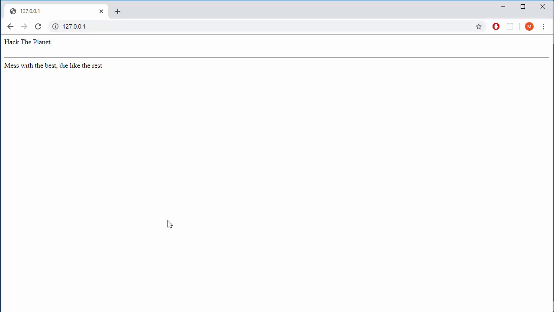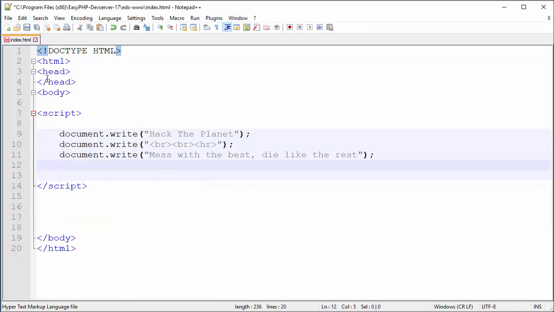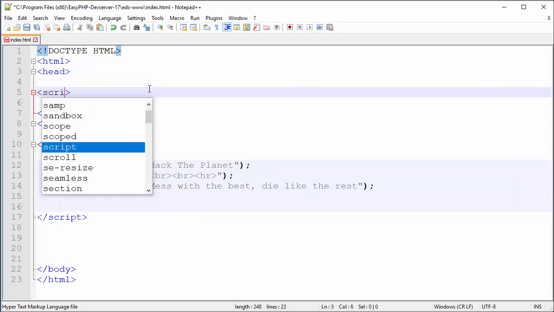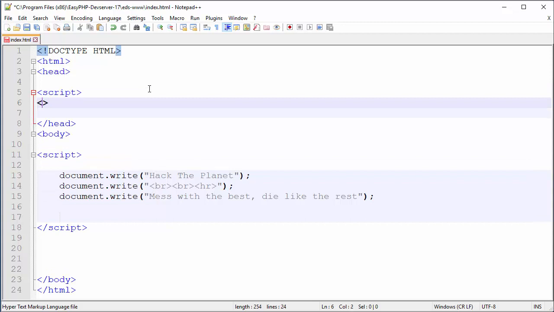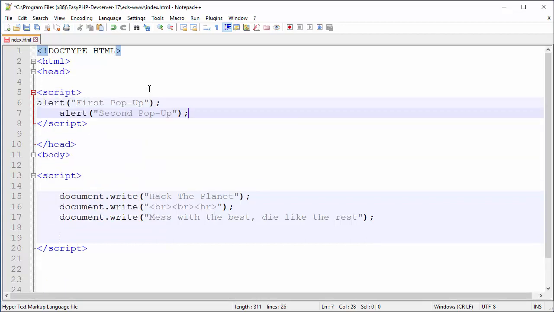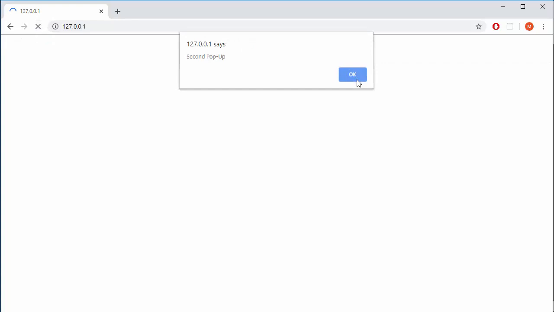So some people will say, well, can I have alerts inside of the head section of my website? Well, let's do that. And yeah, we need to open it, we need to close it. Okay, this will be a breeze, save, refresh, and there you go. So sure, you can do this.